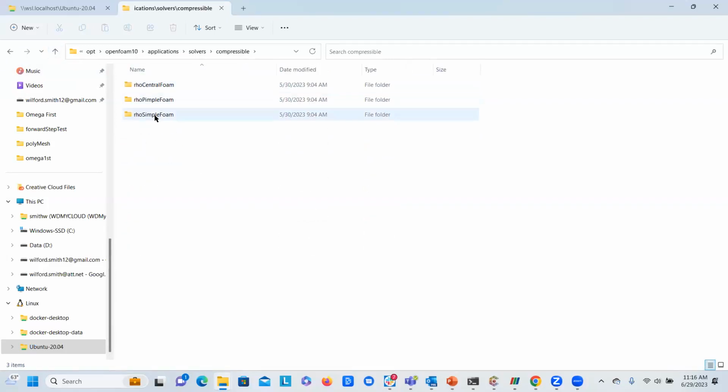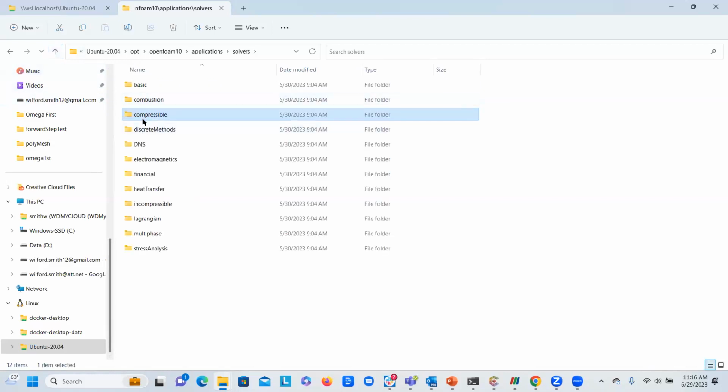Compressible flows: there are 3 different versions there. For example, rhoCentralFoam is a modern compressible flow solver for strong shock waves. The pimpleFoam and simpleFoam are more aligned for compressible low Mach number flows, up to around Mach 2 or so, with shock waves included, and so on. So for example, compressible and electromagnetics, heat transfer, and compressible flows, and so on.